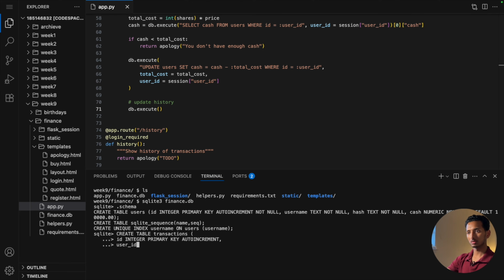The next thing is user_id, and this also I want to be an integer, and this cannot be null, not null. I'll add a comma, press enter again, and I'll say symbol, has to be text, and this also cannot be null. Now symbol would be like AAPL for Apple, for example. Press enter again after the comma, and I'll say shares. Now shares will need to be an integer, and this also cannot be null, comma, press enter. Price has to be numeric, doesn't have to be an integer because the price could be something point something, right? It could be a floating value which is numeric, but it cannot be null, comma, press enter.